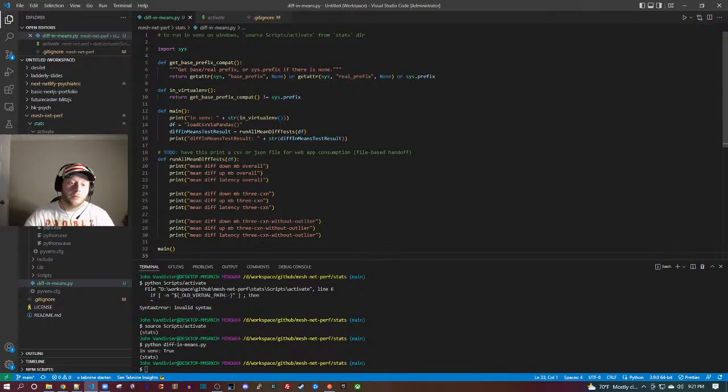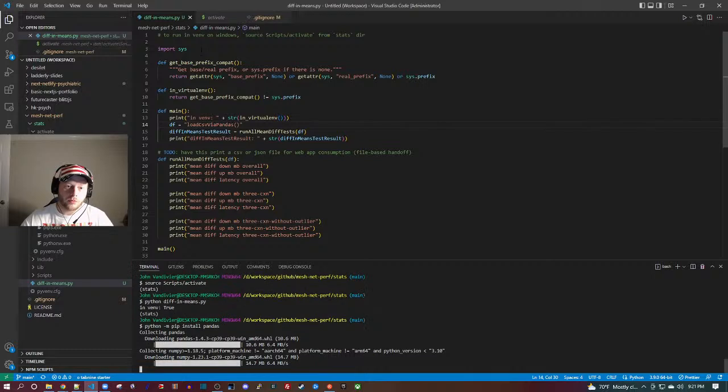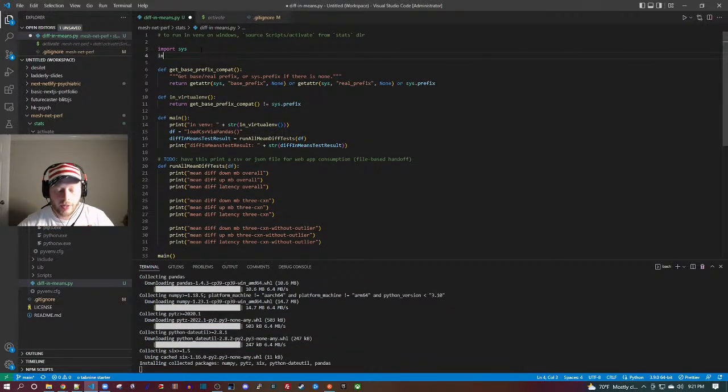All right, cool. So we're in the virtual environment. Let's load CSV via pandas. What I want to do is actually install pandas. Python -m pip install pandas. Then I want to import. Okay, we'll wait for that to go through. I'm not going to have IntelliSense until the install is done. Oh, look, it put NumPy behind the scenes for me.